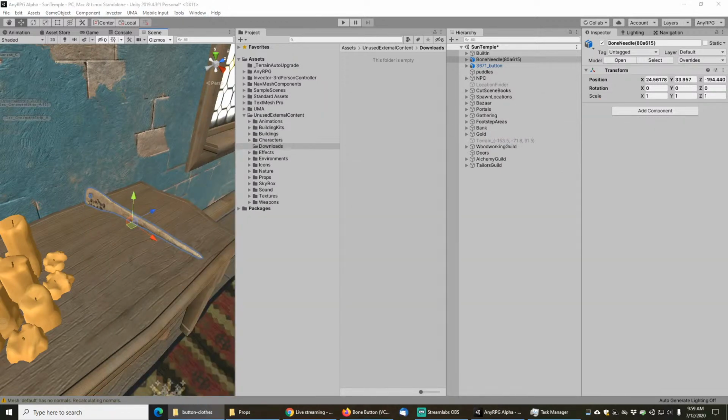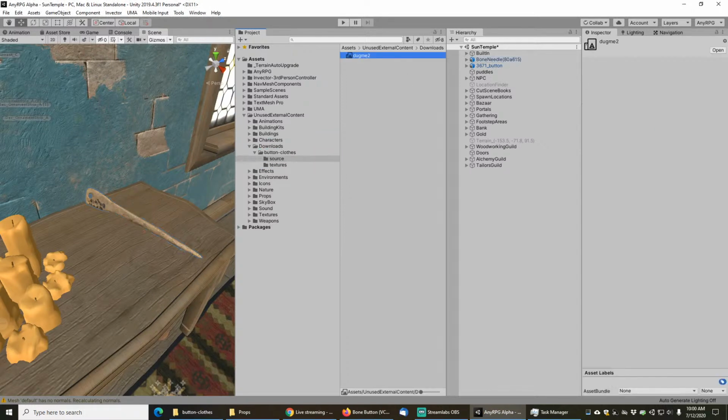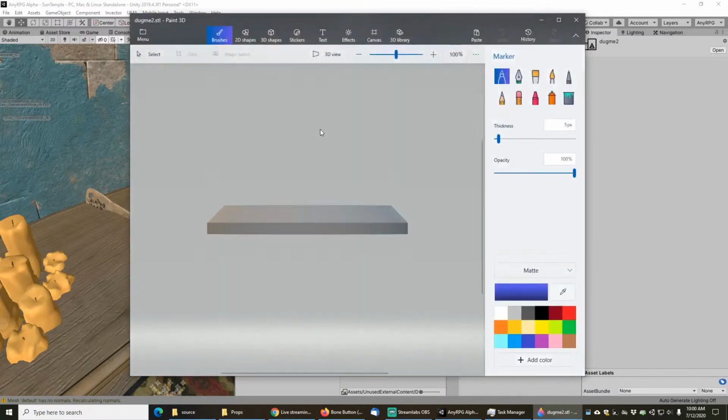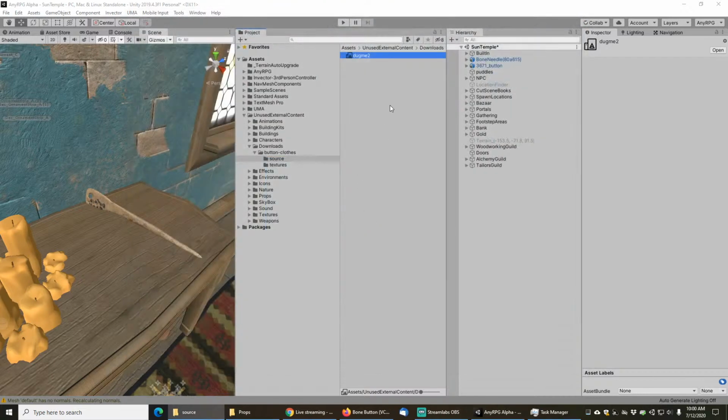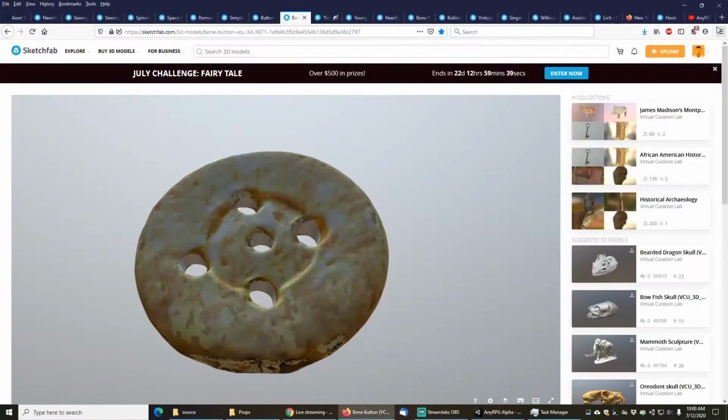Let's see, next up we have button clothes, and I don't know if this is going to import or not. This is an STL, so we'll try it. If it doesn't, we'll see if we can maybe clean this up a little bit. Okay, so this didn't import. Let me try opening it with Paint 3D. Doesn't work in Paint 3D either. Okay, and maybe our friend Google will tell us something about that.